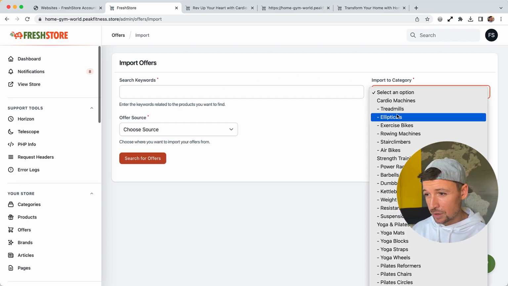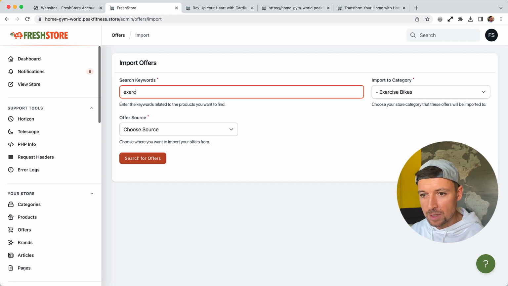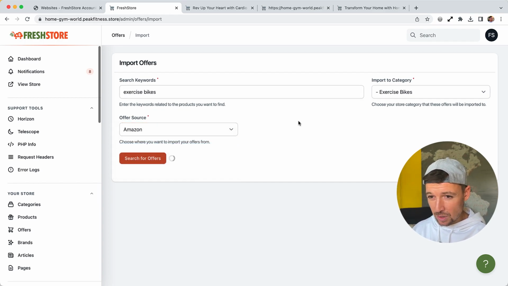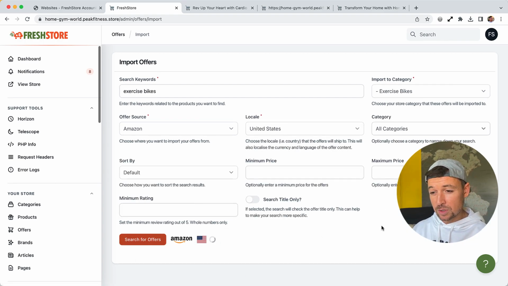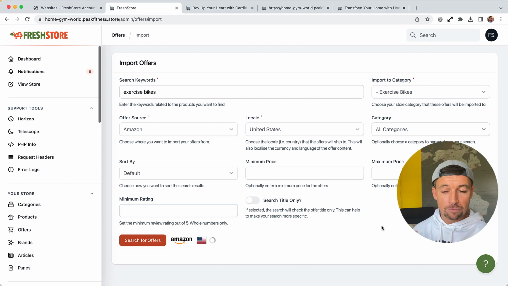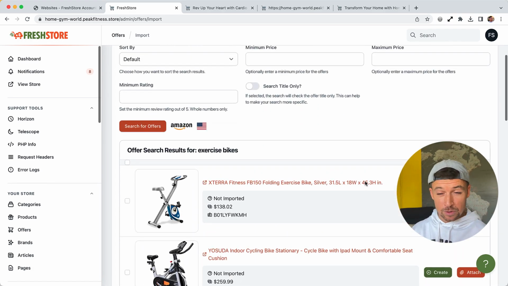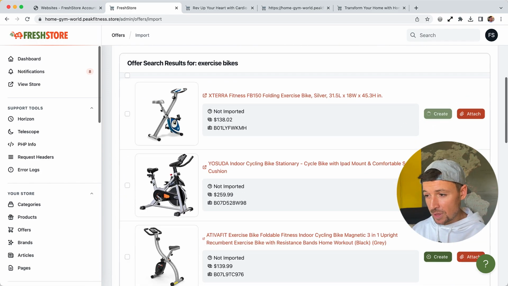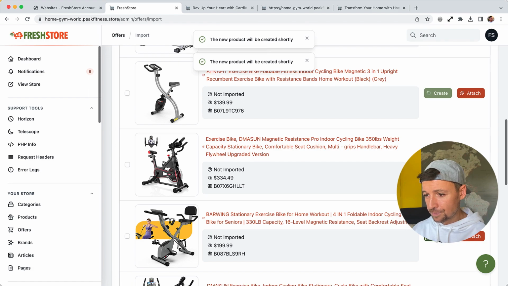I'm going to choose a category. I've already done these two, treadmills and ellipticals. I'm going to choose exercise bikes. Just going to put the search term in there, exercise bikes. And I'm going to choose Amazon to get started. We have a few more options, but these are optional. And I'm going to search. So this is going to get exercise bikes from Amazon. And it's up to me now to decide which ones I want to put in my store. For the purpose of this, I'm going to go ahead and just add in every single one.